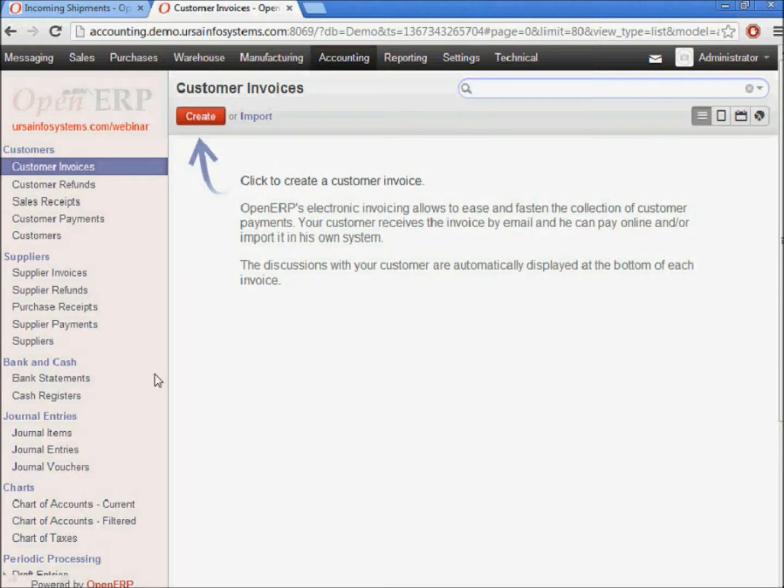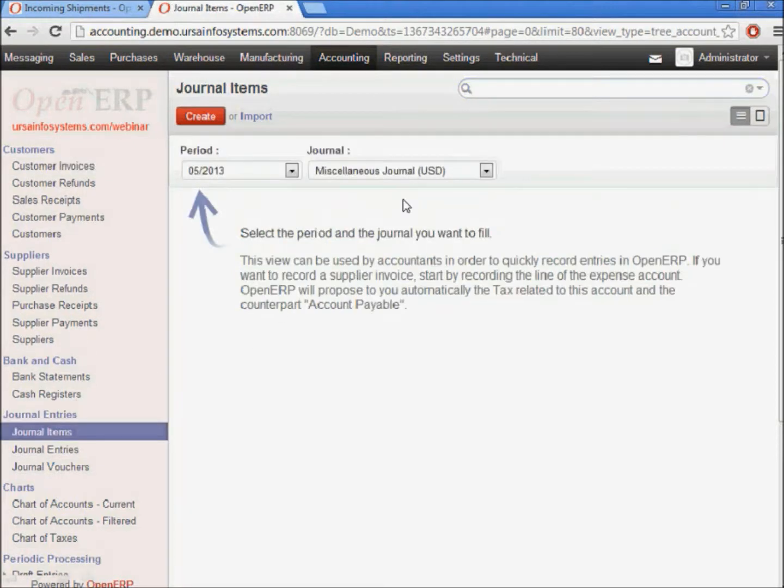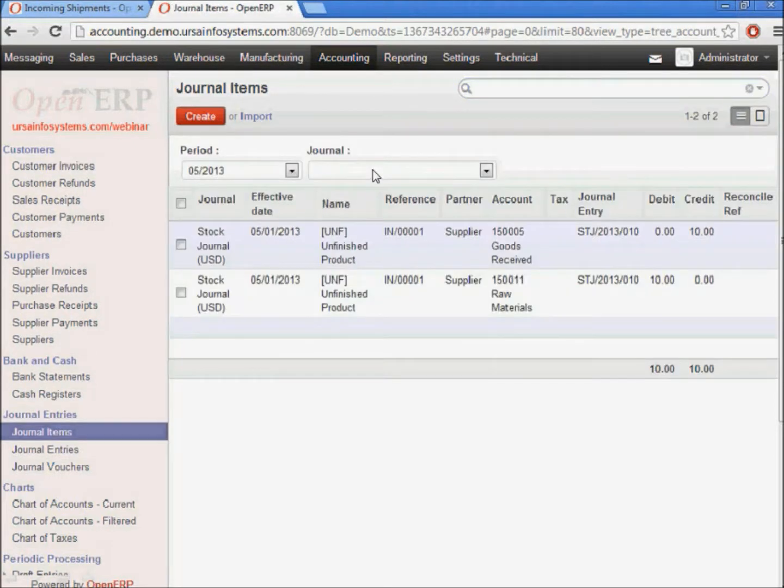So we go to our receiving document. We click receive. We receive our unfinished product. Then we open up our second tab. And this time we're not looking at regular external accounting entries. We're looking at internal accounting entries. So if we go down to our journal items here, I'm just going to show you everything that's going to happen here through our stock journal.